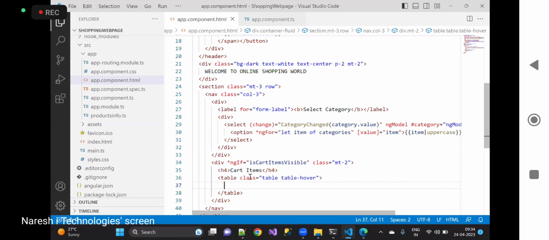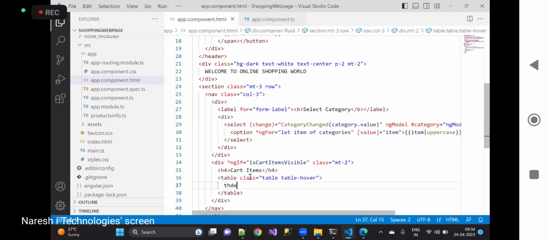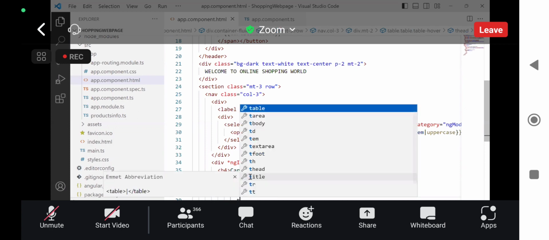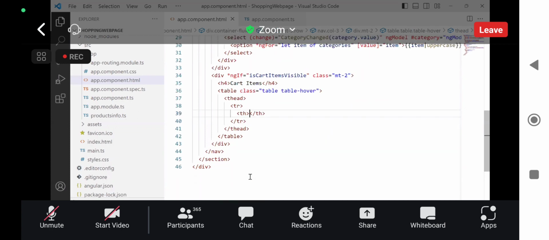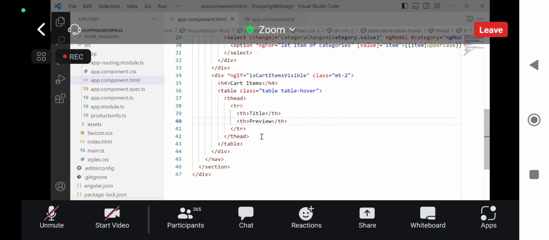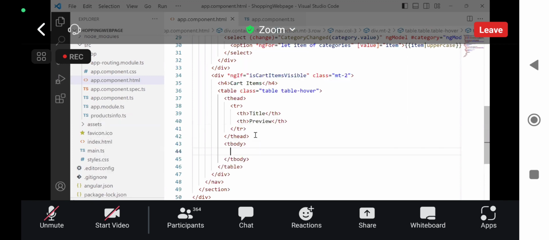Okay, right. I'm taking a table where I can say thead, and after that, let me go with a TR over there, and I'm giving a TH here where I can say title is the one. Another TH I can say preview is the one that I can give. And after that, I have tbody. Okay, tbody, and here in the tbody, let me have a TR.